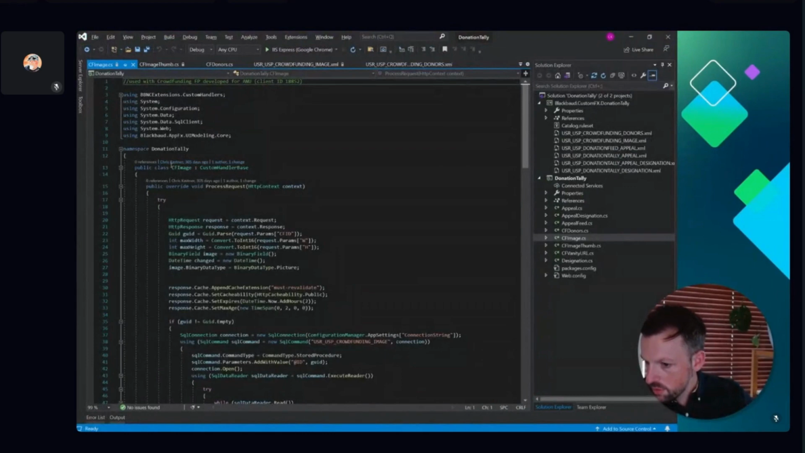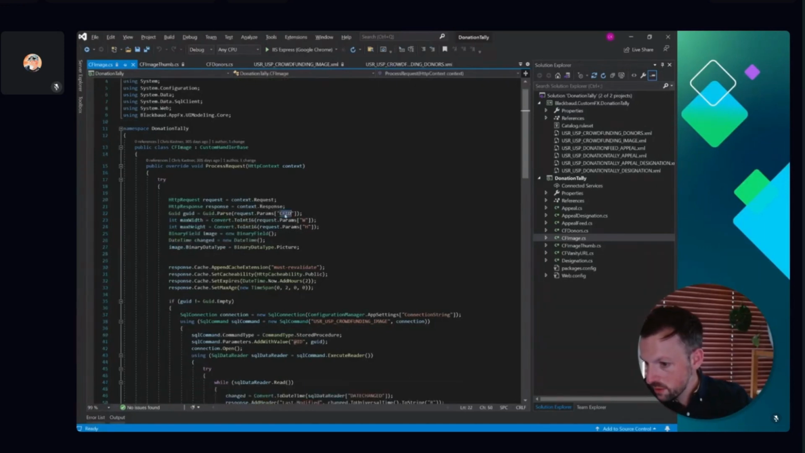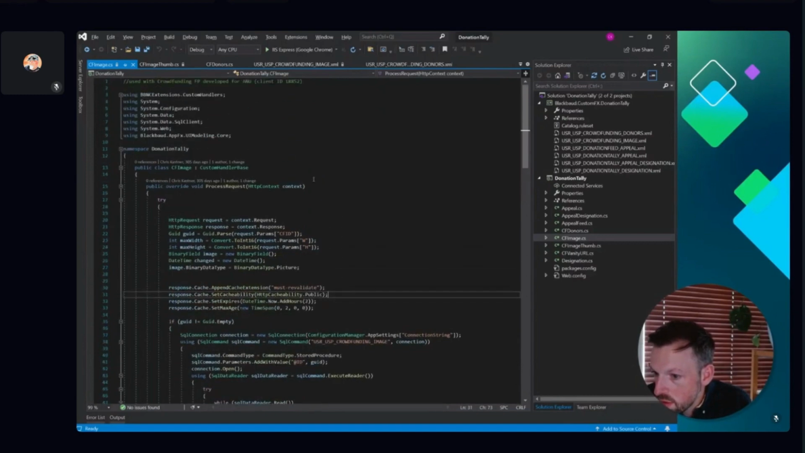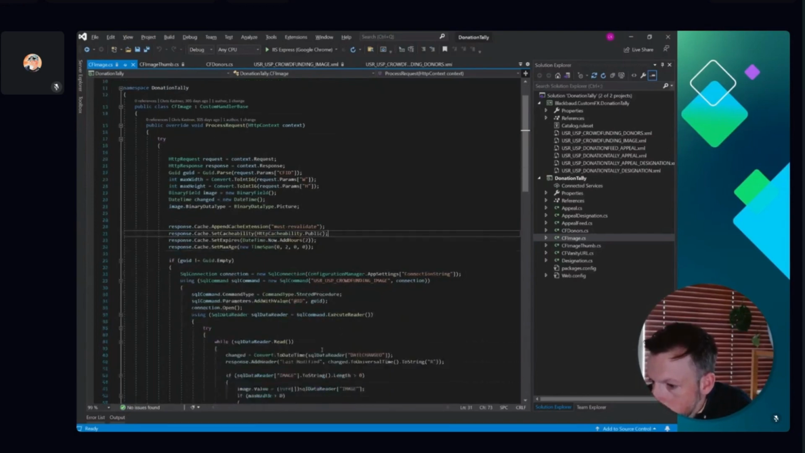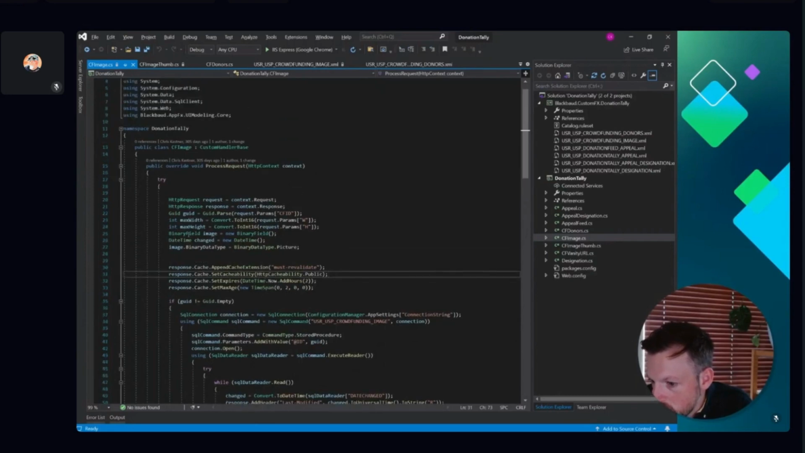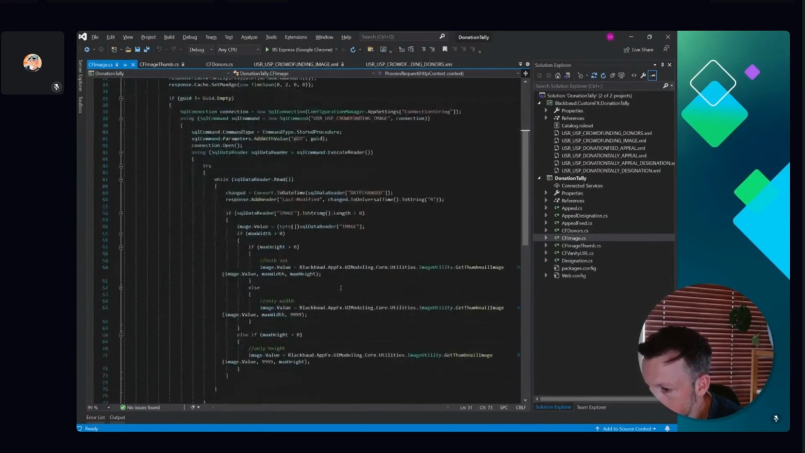So the image endpoint that we have here on the donation tally DLL has in it a range of things. First up is the crowdfunding ID, and then we have 2 parameters that are optionally set, which are the width and the height. There is a range of features which we've accessed from the UI modeling core library, which is part of the SDK. That allows us to leverage some binary field data and convert that into an image. So there are these endpoints here which you can use to return an image.